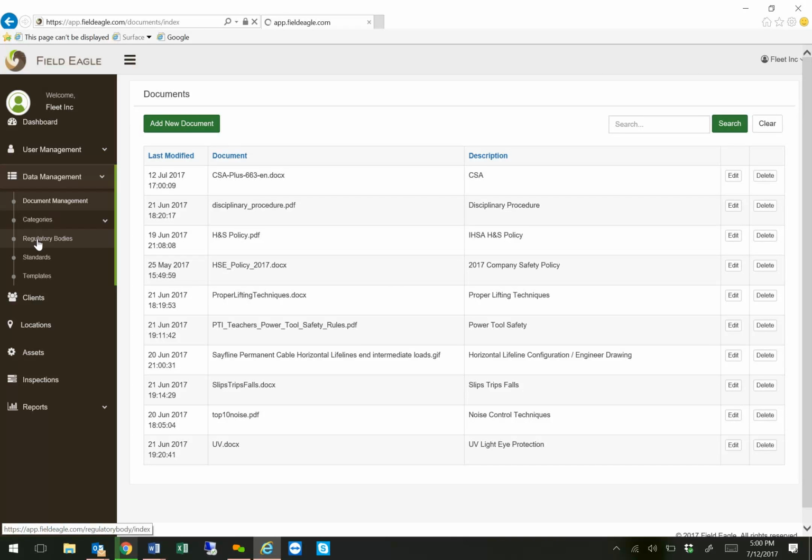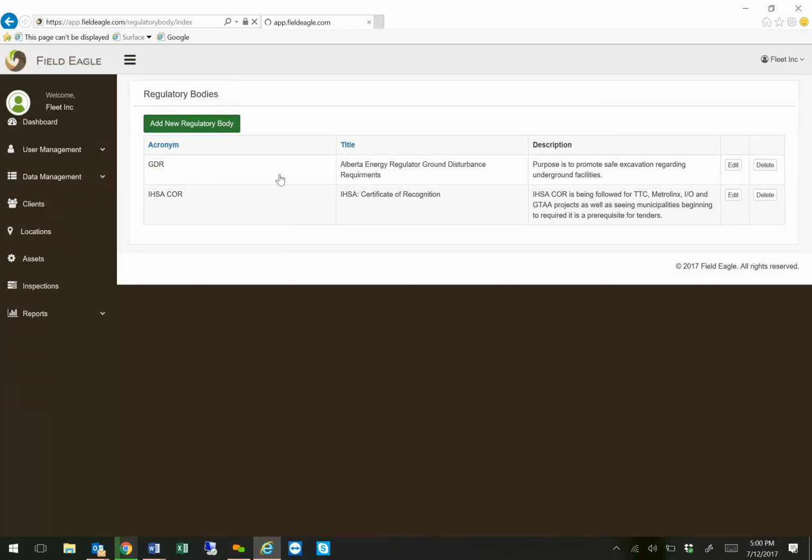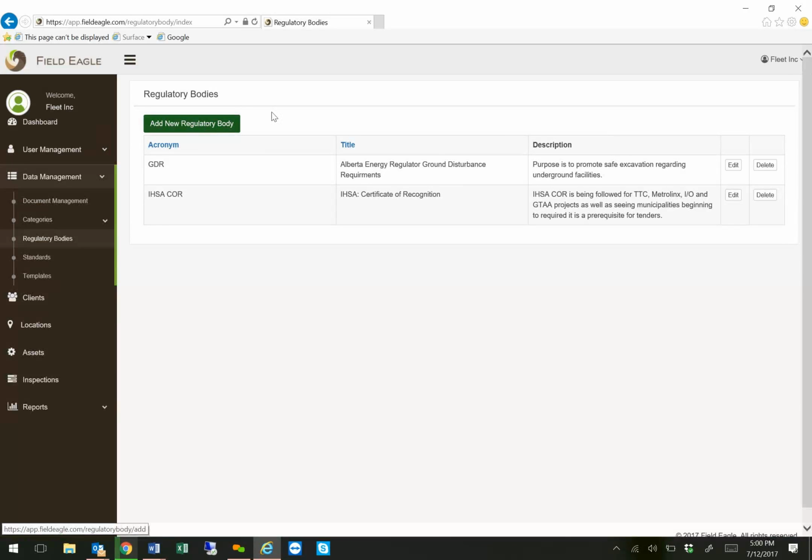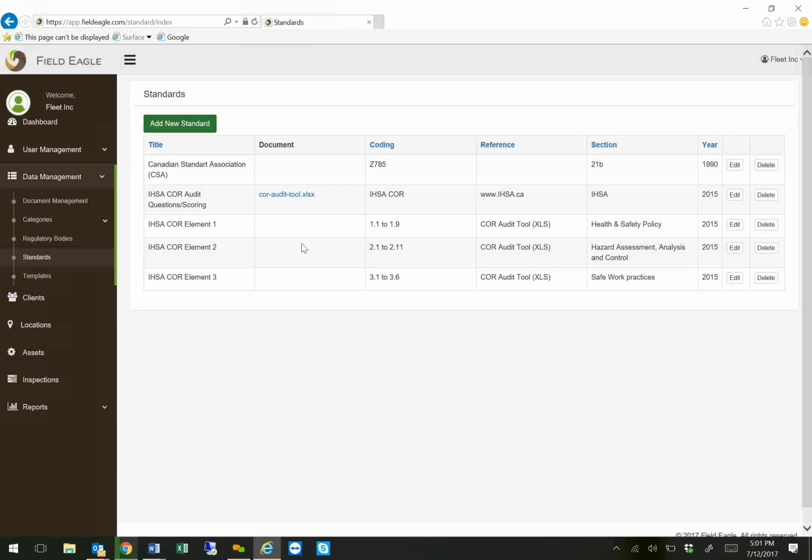We also have regulatory bodies, and this is where you would upload any new regulatory bodies that you want to make available on the server and also available on the tablet for the inspector. We have a video on how to create this from start to finish. We also have standards that usually belong to regulatory bodies, and to create a new standard, you would just select add new standard. We also have a detailed video on how to add a new standard.